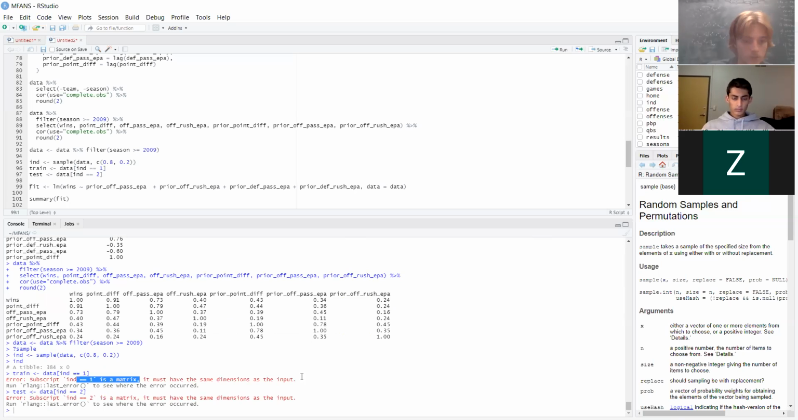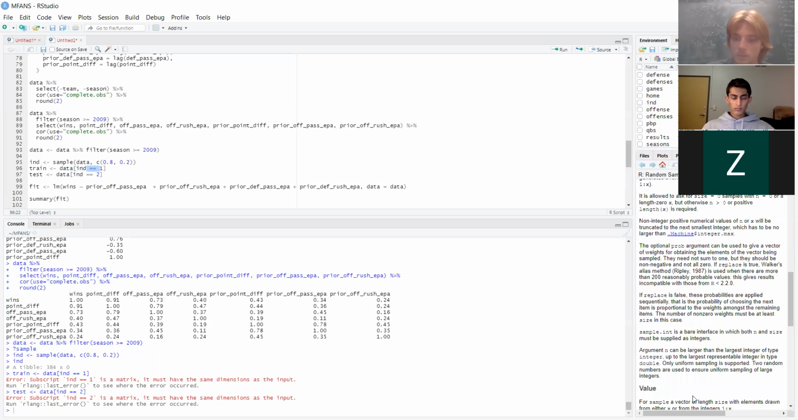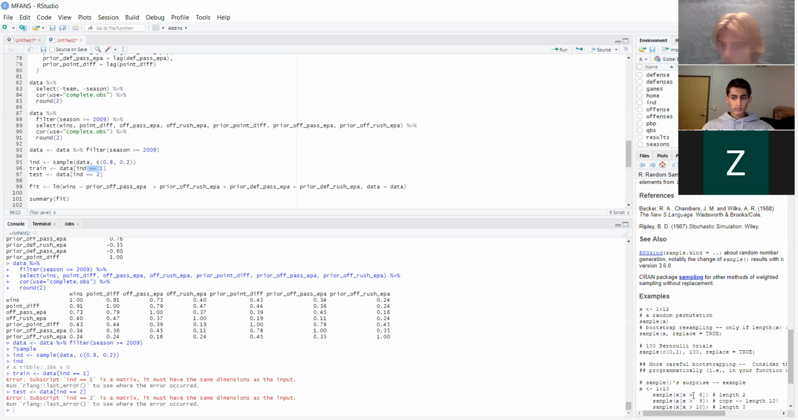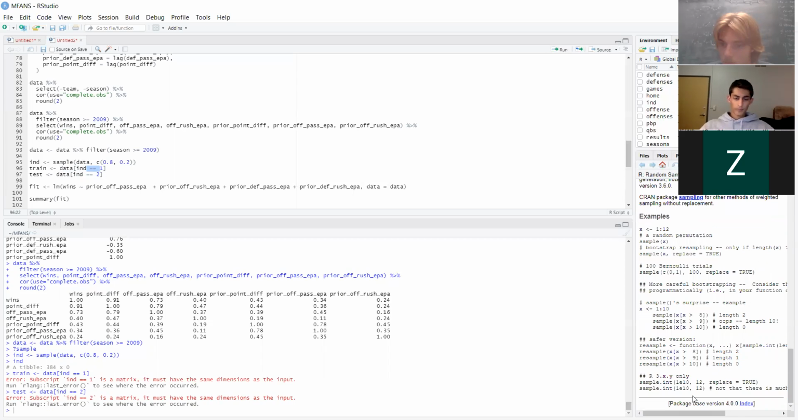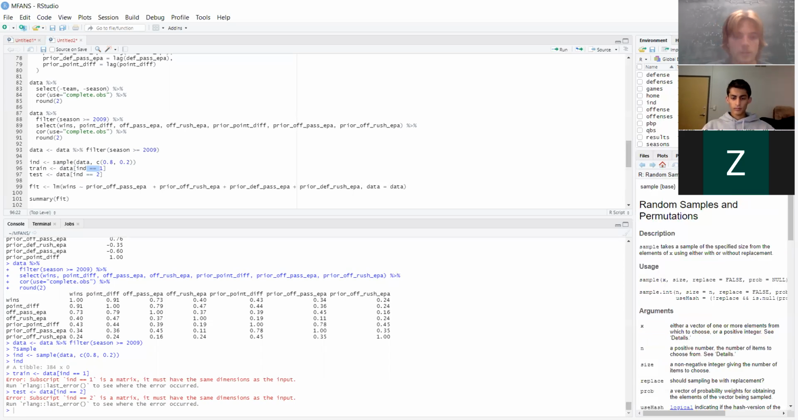Data is a matrix. Set the same dimensions as the input. It gives me an error. Tage, do you know how to do what I'm trying to do? Do you remember? I'm looking at it, but I don't know. Okay. I don't know why it's giving that problem.